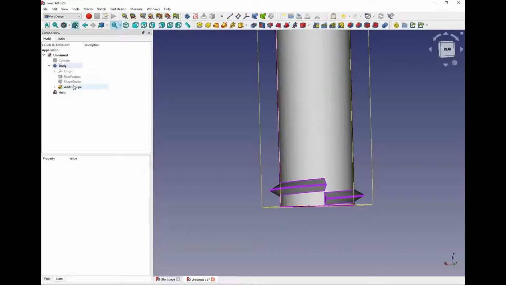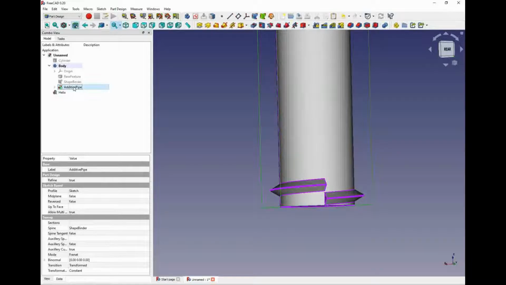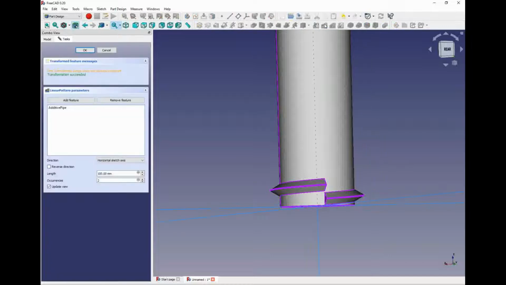So the additive pipe from here, we can linear pattern it, and this is quite precise. So change the horizontal sketch axis to base Z axis.